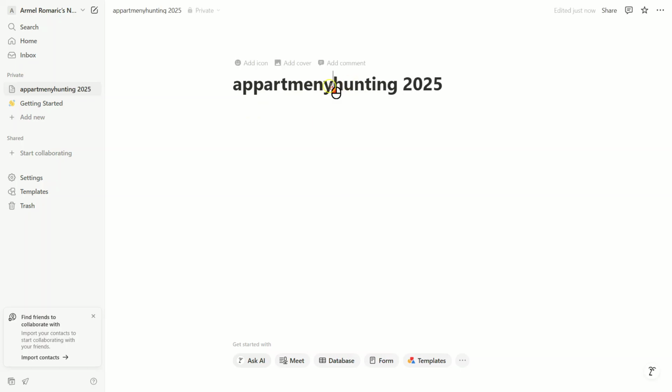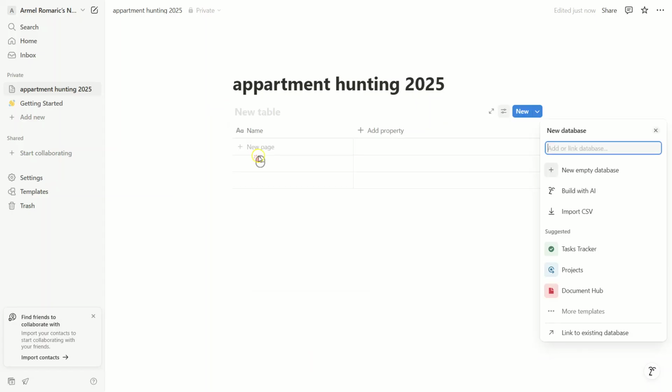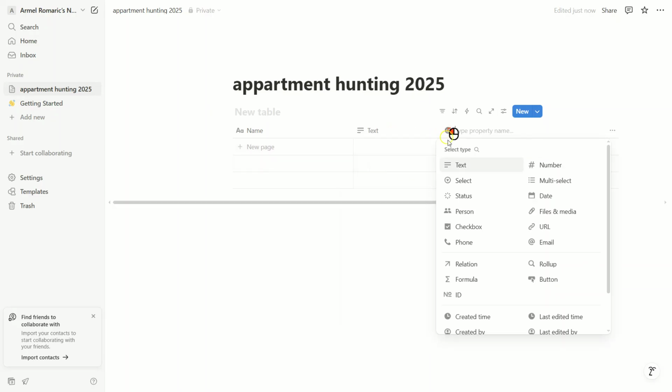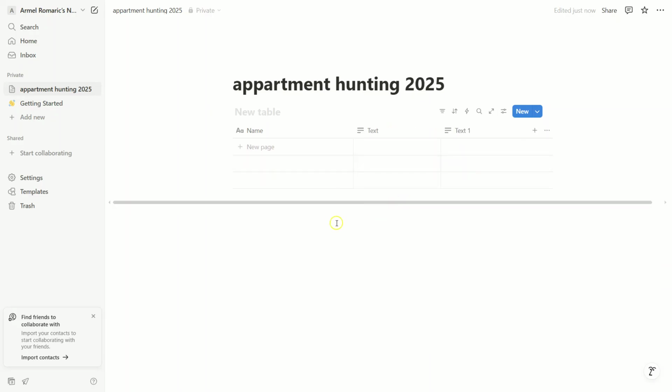Now that we've done that, let's create a table on the page. This table is where you'll list all the apartments you're considering. For each entry, make sure to include columns for address, price, square footage, number of bedrooms, and any other factors important to you. This helps us because it allows us to compare apartments in a straightforward apples-to-apples manner.